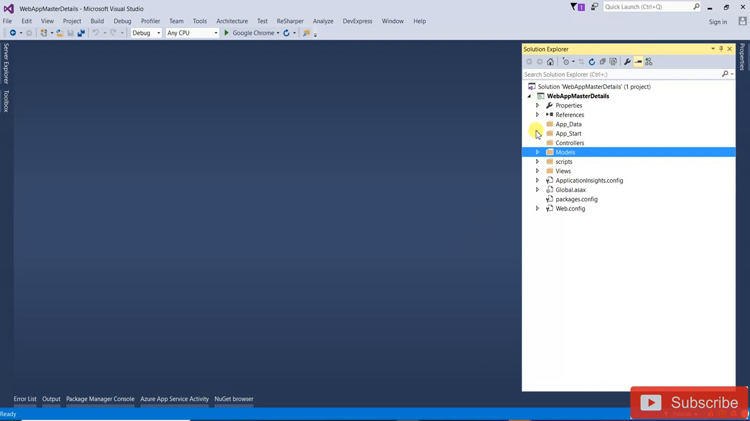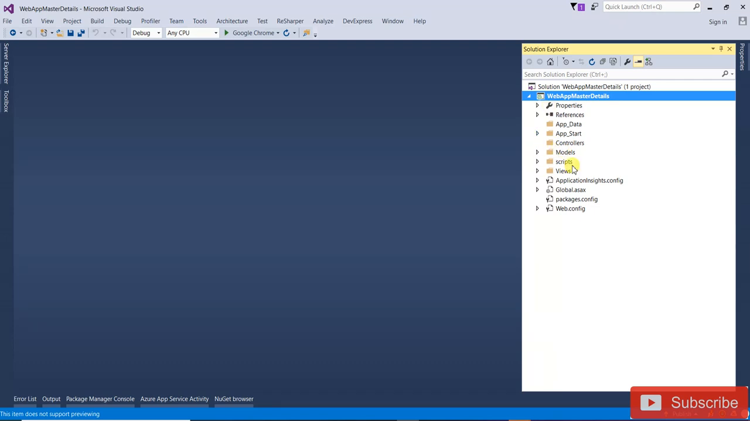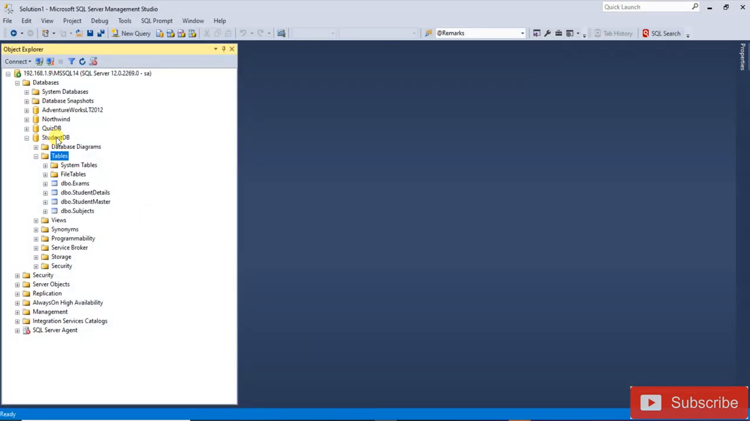Let's start. Here I have created one MVC project, which is blank boilerplate code. Next, open SQL Server. Here I have created a database called StudentDB, and I have added four tables to it.